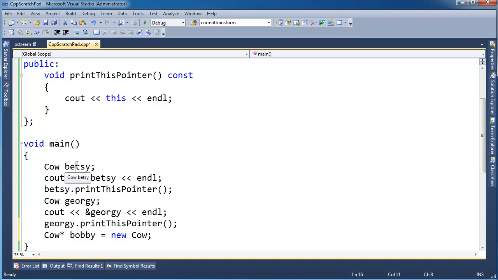All right, Georgie and Betsy have been placed on the stack here. All right, new, what new does, you need to go watch the new videos if you're not quite sure. New does a bunch of things. It goes and gets the RAM for a cow, and then it calls the cow constructor, and then it returns the address of that RAM. So then I can store that address in Bobby here.